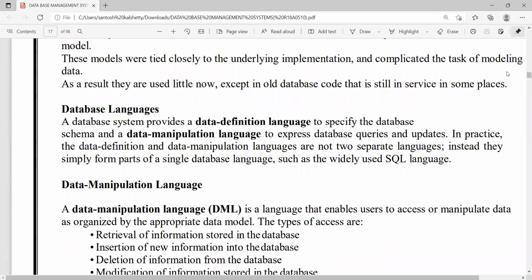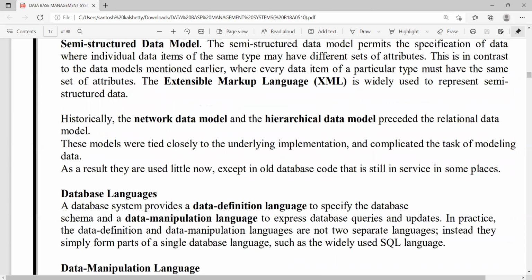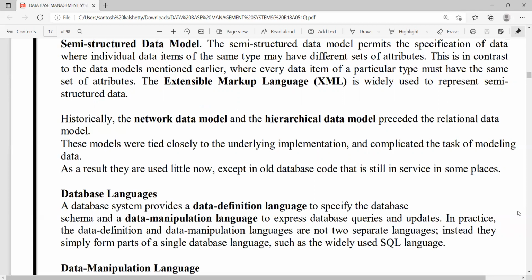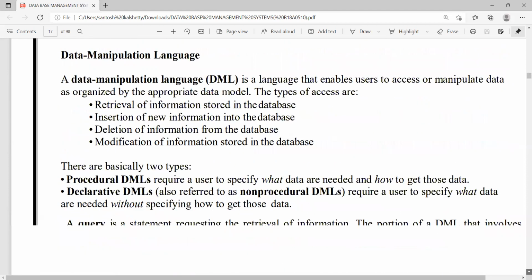Historically, the network data model and the hierarchical data model preceded the relational data model. These models were tied closely to the underlying implementation and complicated the task of modeling data. As a result, they are not used now, except in old database code that is still in service in some places.